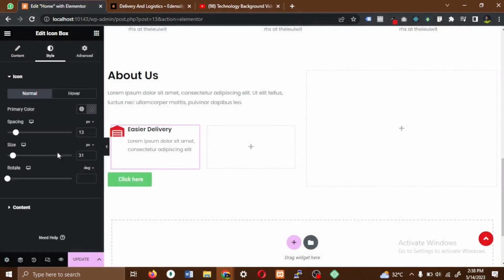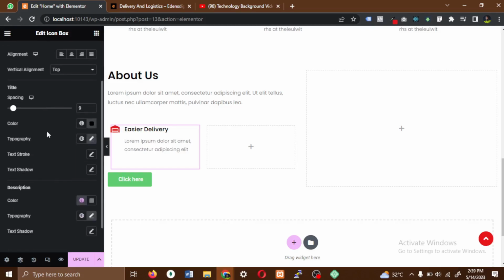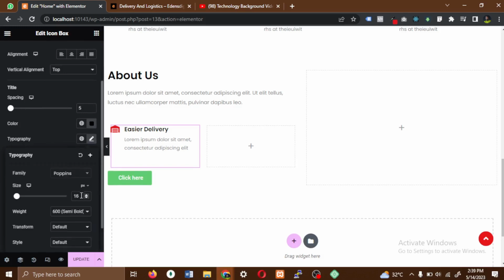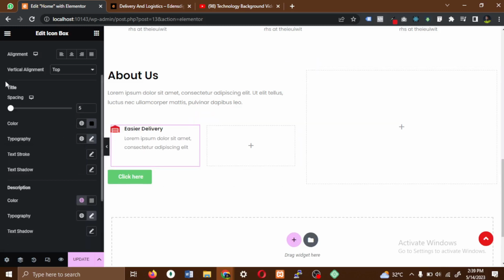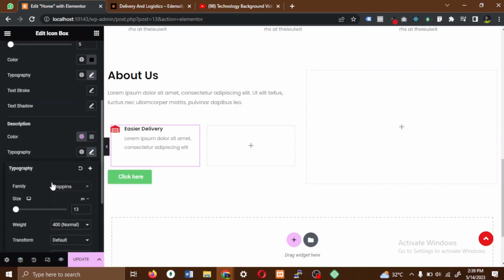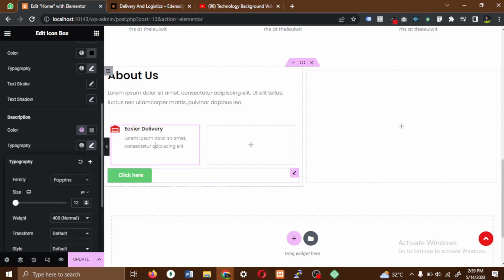I might want to reduce the size of the icon to maybe like 20, and adjust the spacing a little bit. Maybe come to content, and reduce this spacing to like 5. I might want to reduce the size of this to maybe like 14. 14 is okay. That's the title we are dealing with. This is the description, and I might want to reduce this to maybe 12. Aha, good.